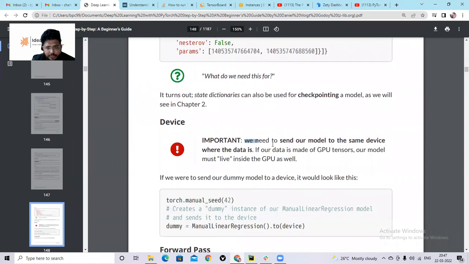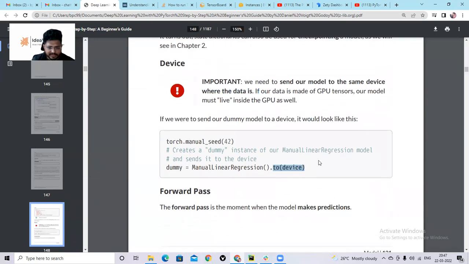We need to send our model to the same device where the data is. This is obvious, right? If our x and y tensors are in the GPU and the model has b and w tensors, obviously I cannot keep the model in the CPU and x, y in the GPU and then calculate all these things. I have to send my model to the GPU memory. It is very easy to do. You just do to device. This transfers your model to the GPU. So now you can access the x and y tensors very easily.